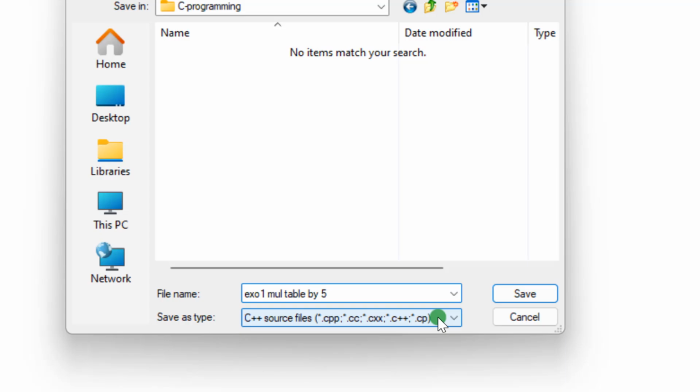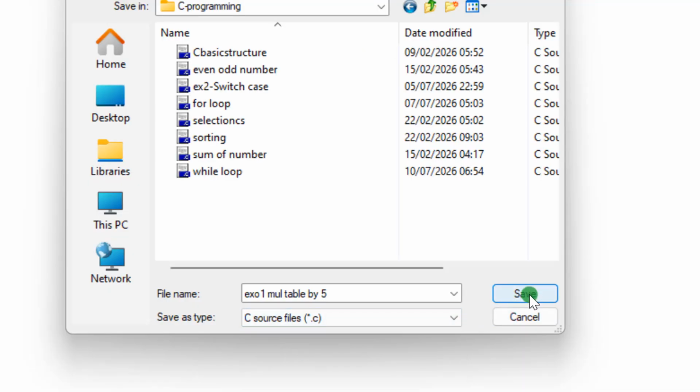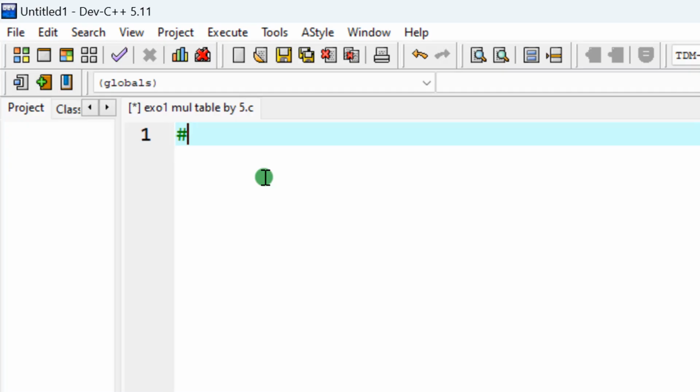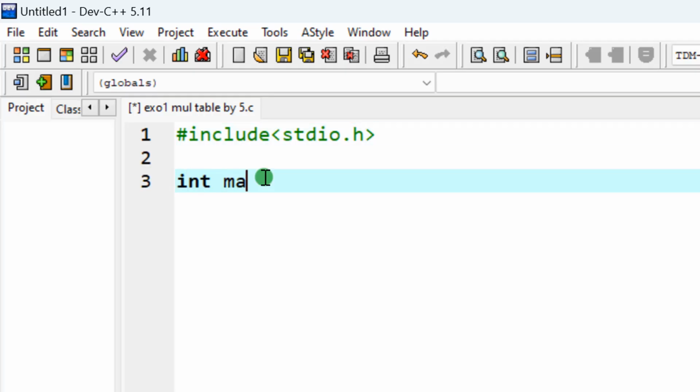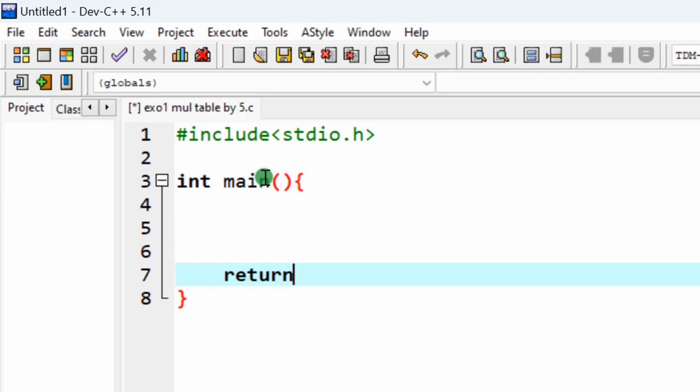Save as type. You click on this drop down, you select C source file. So here you are used to it. Now, the first instruction here is clear, right? Hashtag include stdio.h. So here you know the use of this very well. After this, the basic structure of a C program. So always keep your good manner. Okay, now you start your program.